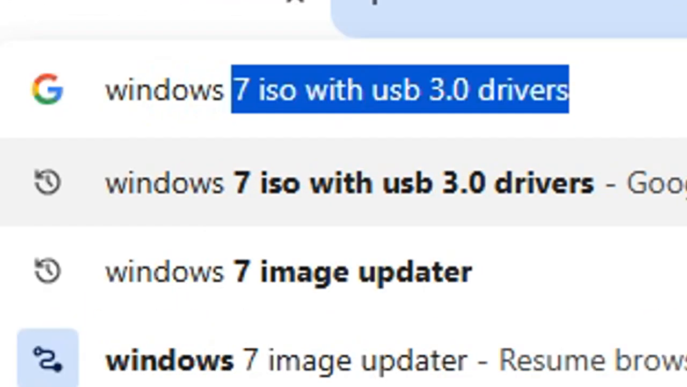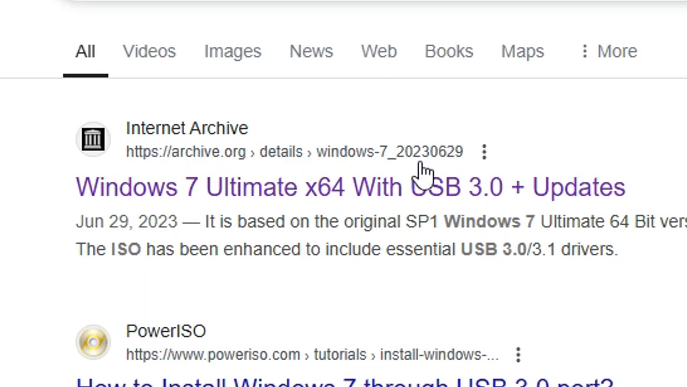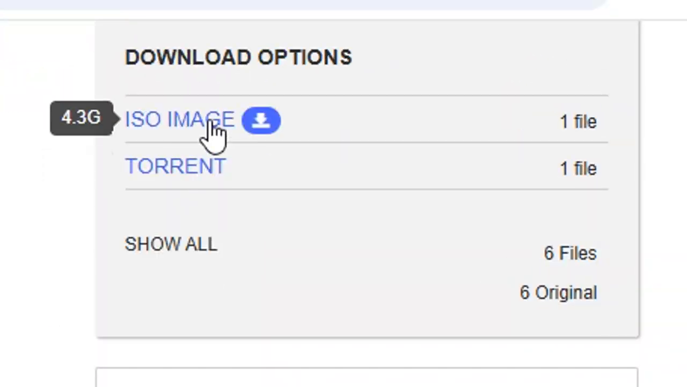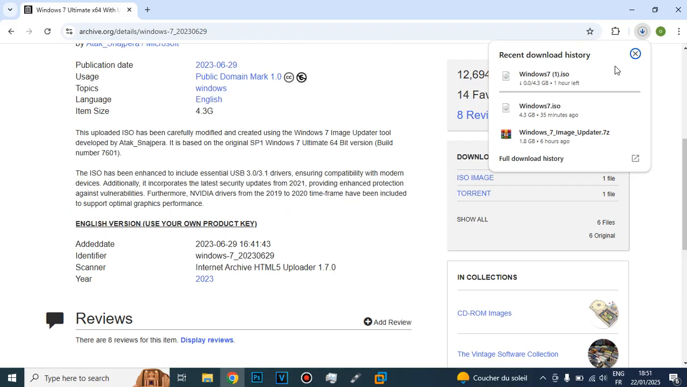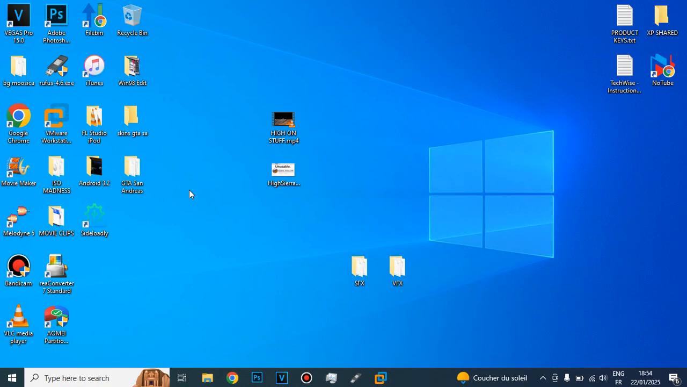First of all, type Windows 7 ISO with USB 3.0 drivers. Go to this first Internet Archive link, scroll down and click on ISO image, and it'll start getting downloaded. If your motherboard only has UEFI and no CSM or legacy support, then you can click off this video.